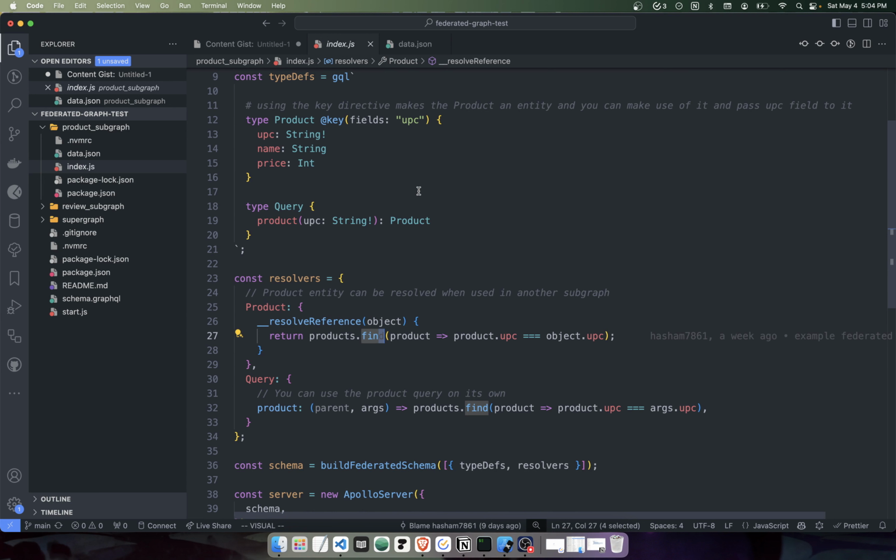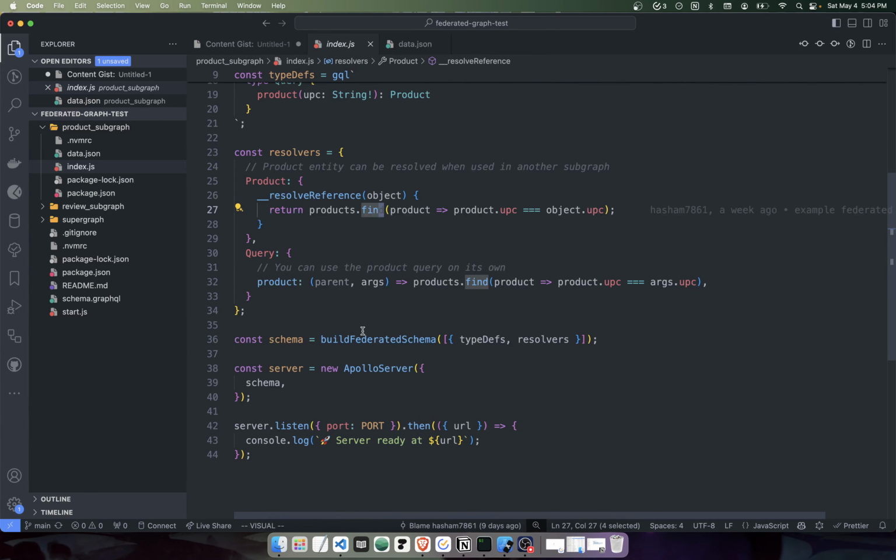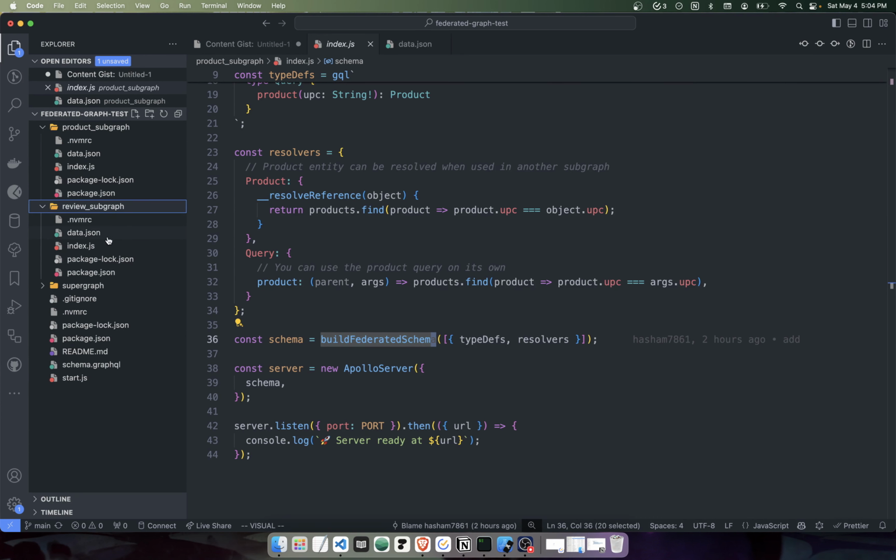And now in reviews, where I make the reference to product, it does not have to implement this. It does not have to call this manually using HTTP requests and whatnot, right? It would automatically resolve, and you just need to build a federated schema in Apollo Server, a very similar setup to a single graph. And then let's look into the review subgraph.